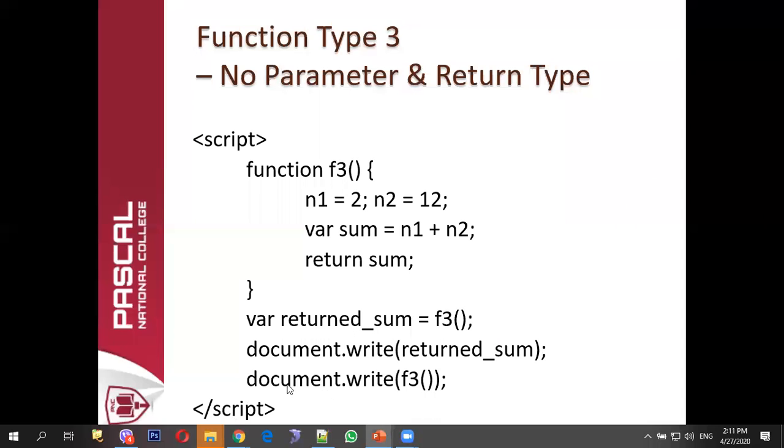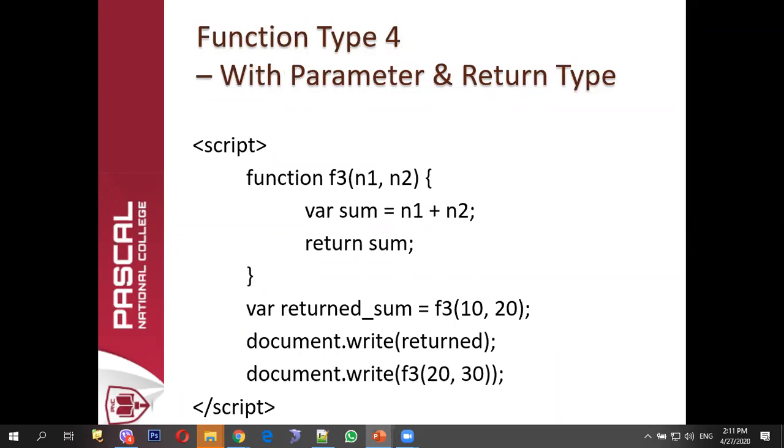Similarly, I can also call it like this: document.write F3. F3 is the function call, and this will again give me 14. So this is how you can work with this function category of no parameter and return type. The last one is with parameters and return type. I create the same example, and you can make this function F4. N1 comma N2, sum is N1 plus N2, return sum.